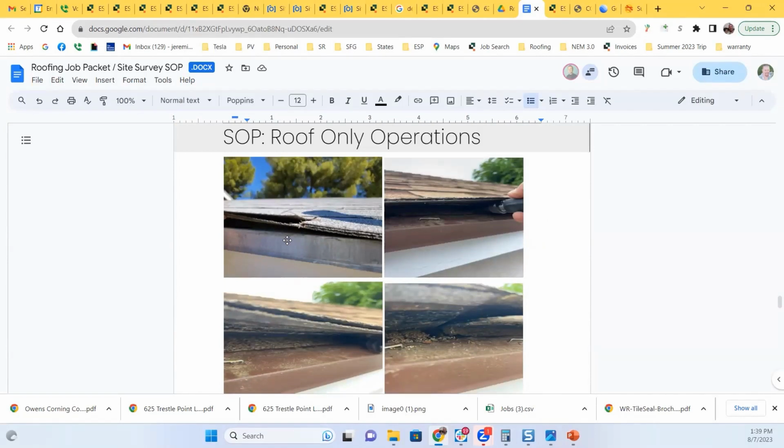So if I was a sales rep, I'd probably have a small 1-story extendable ladder in my trunk and save the cost of having ESP do the survey and do it myself. I could fly a drone real quick. I could check roof layers. But if it's a 2-story roof and you don't have a big, huge ladder that you can carry around or a truck to carry it, I would probably let ESP do those surveys.